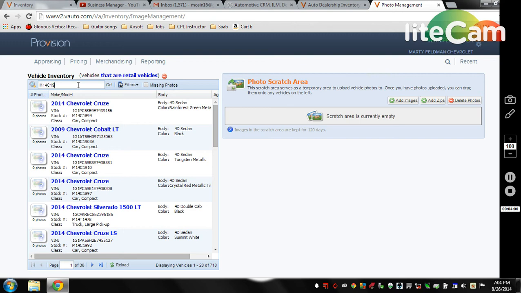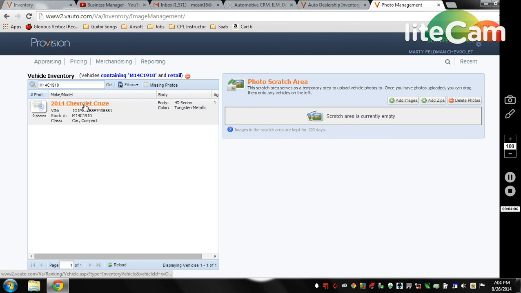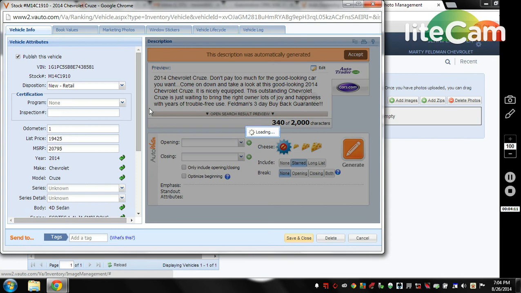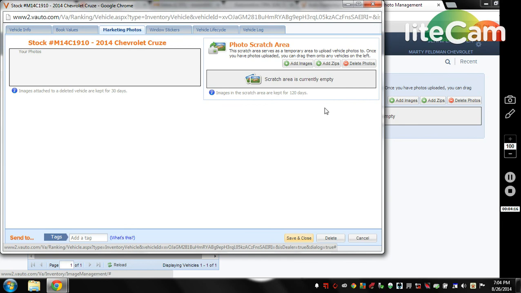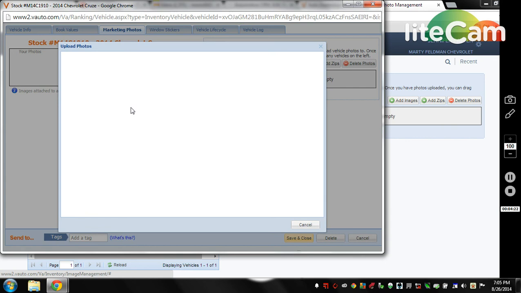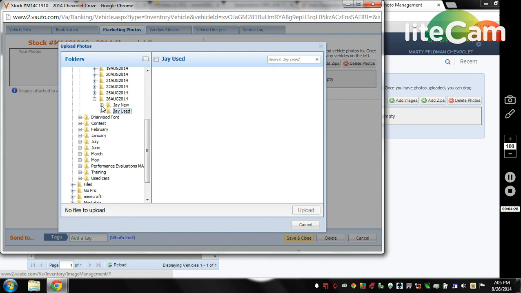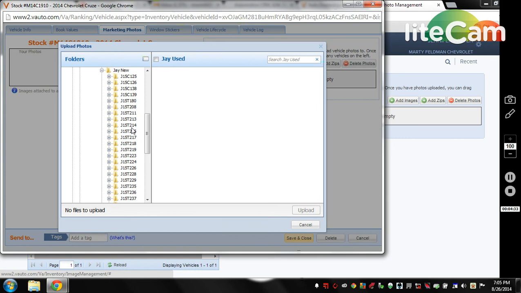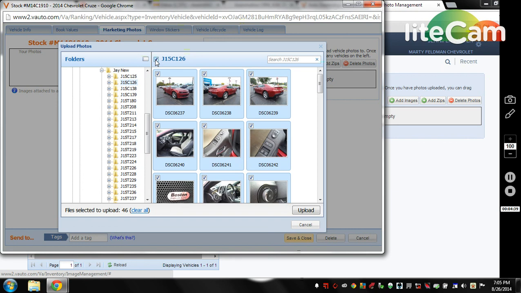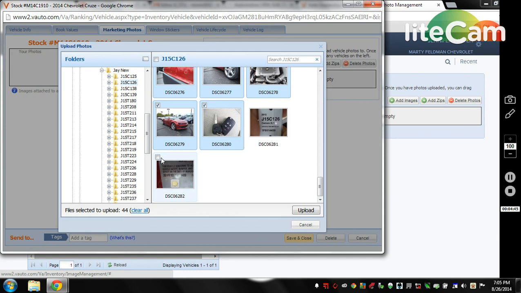For example, I'll say M14C 1910, which is a 2014 Cruze that we saw on that first list. If I click on that, then that should match up with the stock number of the vehicle that I shot on the lot. Within here, I'm just going to go over to marketing photos, add images, and I'm basically just going to go ahead and look for that specific vehicle within my folders. So obviously I didn't go to Marty Chevy today, but if I did, I'd see M14C 1910 somewhere here. I'd go ahead and just upload that by selecting the checkbox to the left of the stock number, scroll all the way to the bottom, deselect my stock number photo and my VIN, and then click upload.